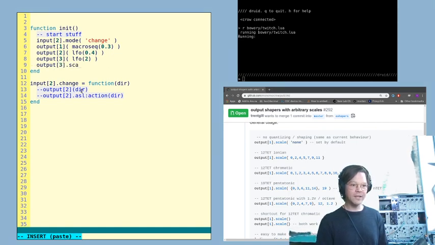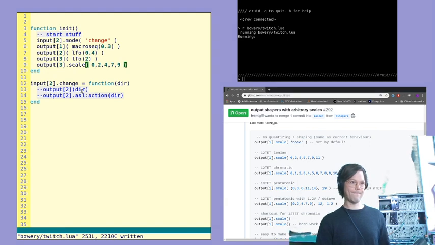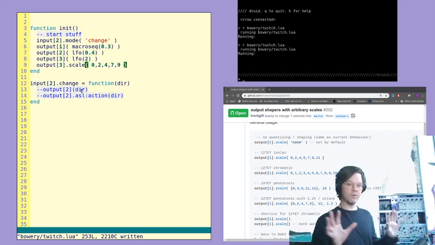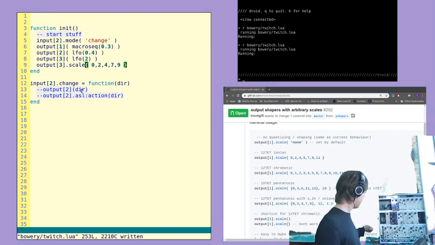Output 3, scale 0, 2, 4, 7, 9. I think that's a major pentatonic scale in 12 tap. Okay, so that should still be running. Let's get another voice happening.